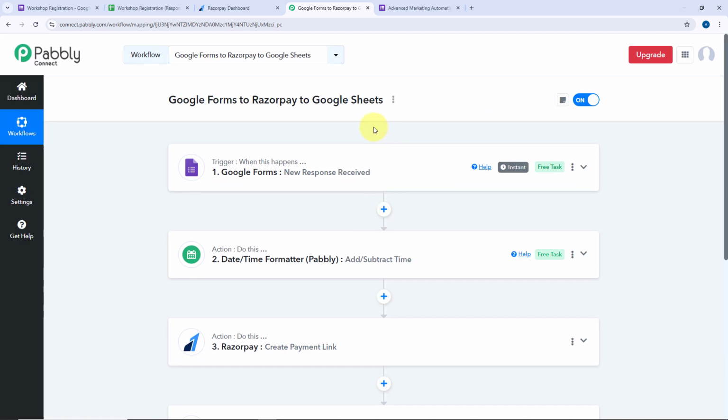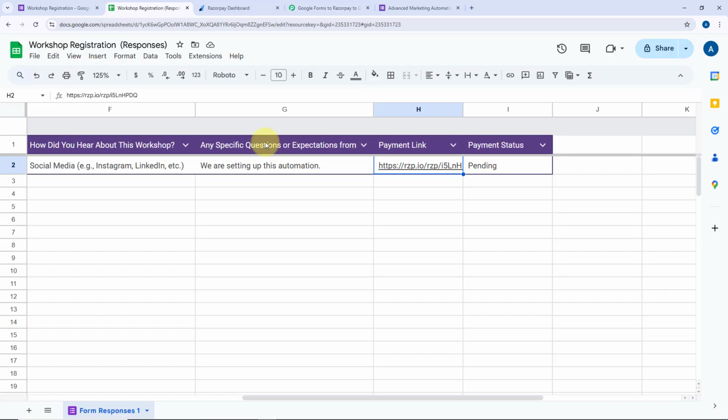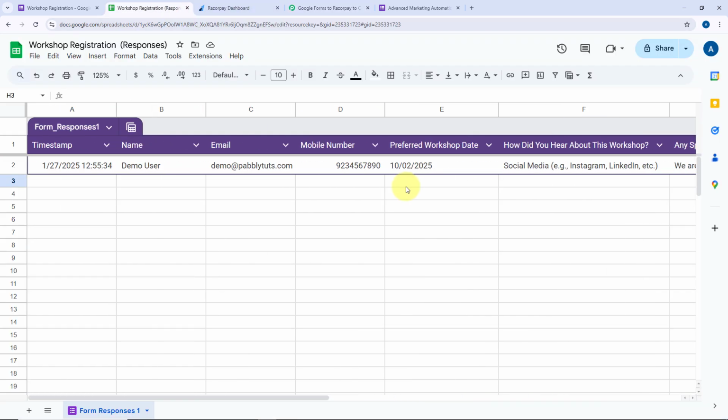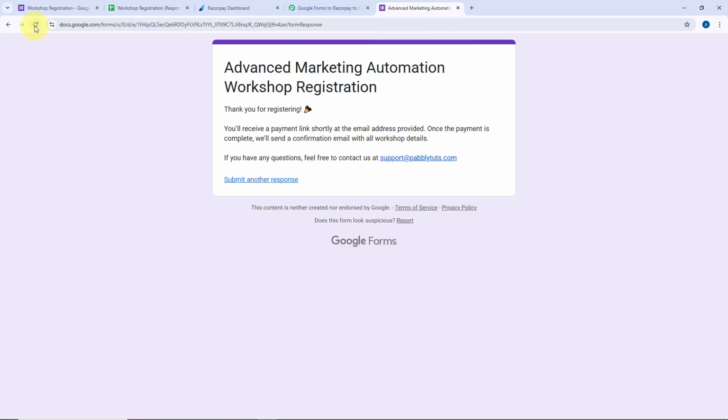And using this automation, as we are going to receive a new form submission in Google Form, automatically we are going to generate the payment link. The payment link will be sent on email and SMS to the same person who made the form submission. And also we'll see the payment link will be updated in our Google spreadsheet as well. So after setting up this automation, we are going to test this automation workflow once.